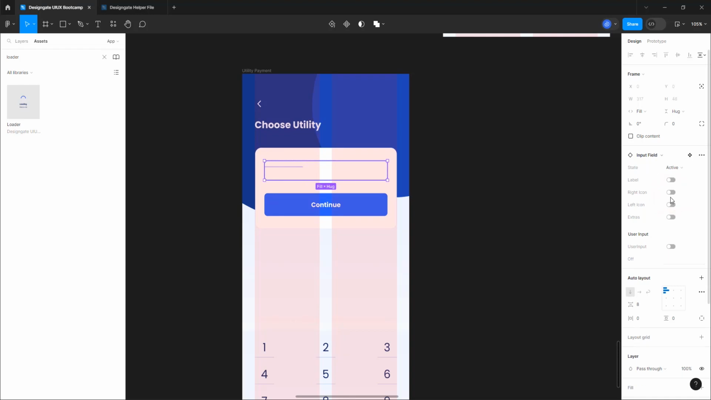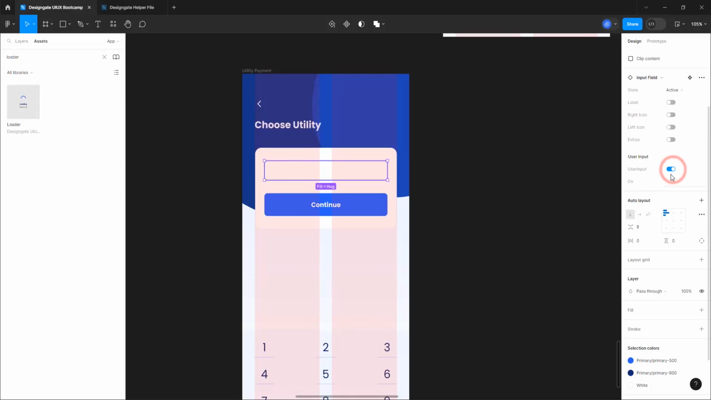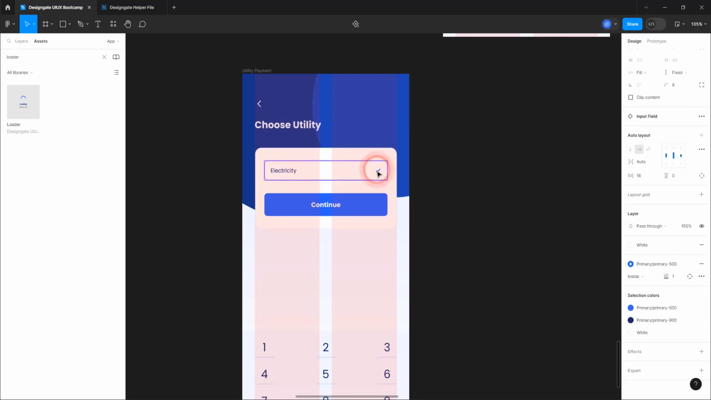Instead, we want the user inputs. Okay, user input. Let's just do that. No, it's not on. It's going to be right here. Let's type in electricity. Okay, let's make it active. So electricity, and let's activate the right icon. And we want to change this right icon to chevron.